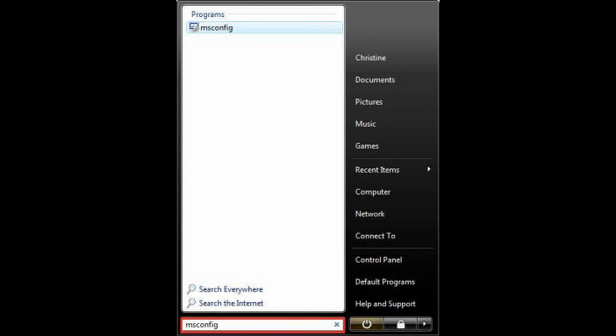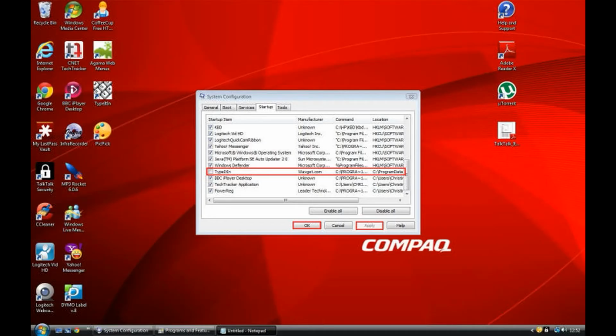If on Windows XP, you will need to click on Continue, and for Windows Vista or Windows 7, you need to click on Allow. For Windows 8 or Windows 10, you will need to do Ctrl+Alt+Delete on your keyboard, and then click on Task Manager. Now you will need to click on the tab called Startup. Now you should see a window called System Configuration.